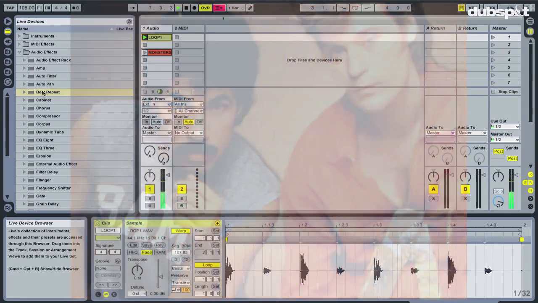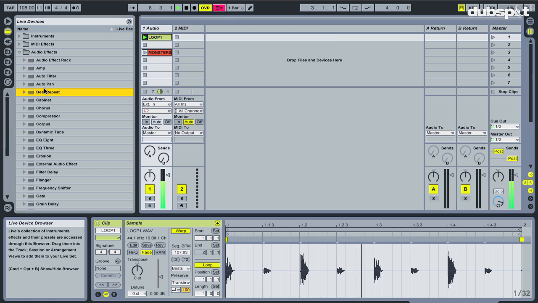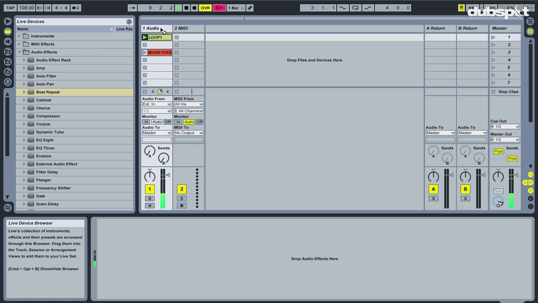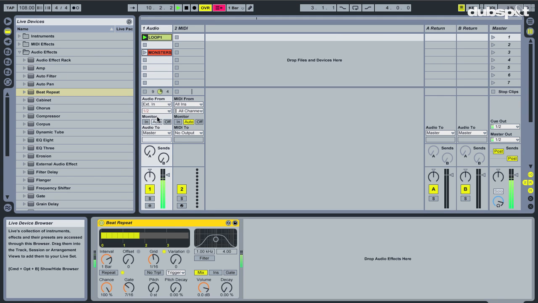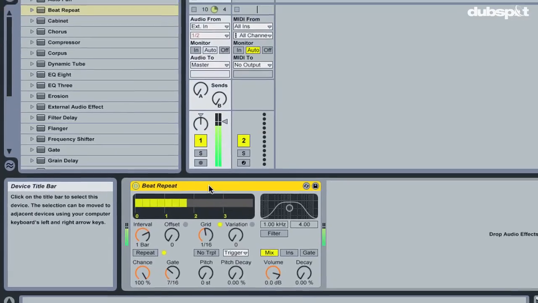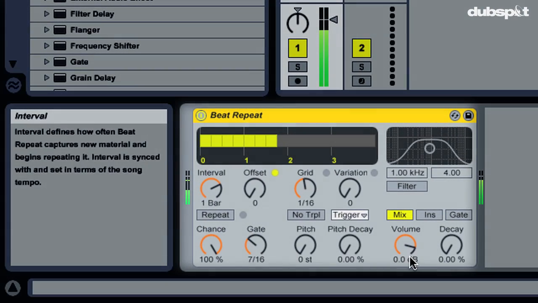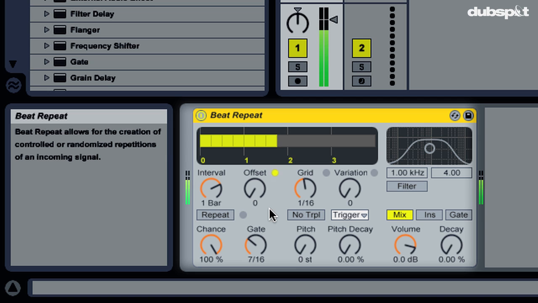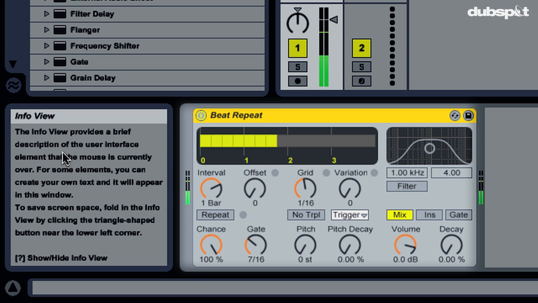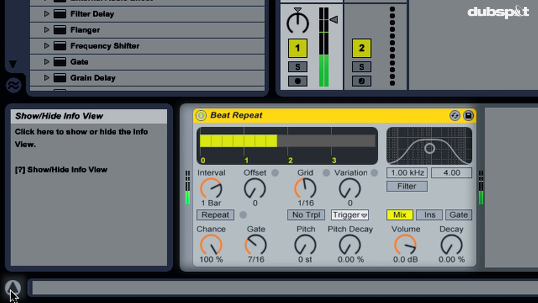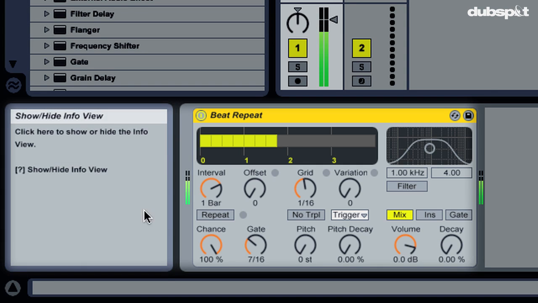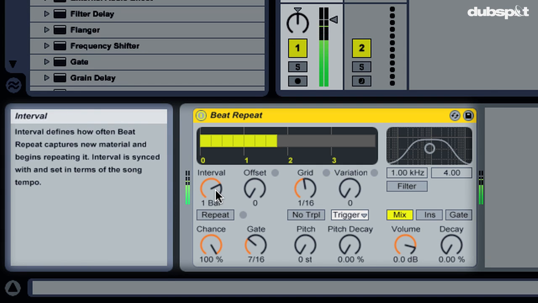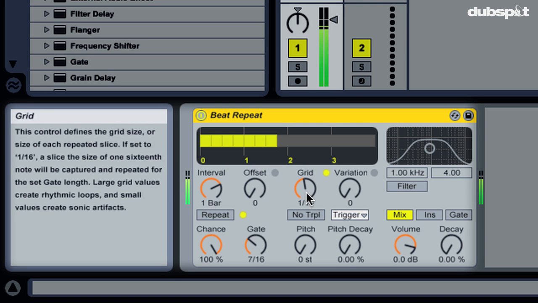So I'm going to roll over here, hold my mouse down on the Beat Repeat, drag it, and drop it right on this audio track, and it adds it as an insert effect. And you can see down here, there's a number of knobs and buttons that impact how the Beat Repeat is going to affect your audio. If you're not sure what each thing does, for those of you that are brand new, I highly recommend using this info view. You can show or hide the info view over there for more room, but basically, you roll your mouse over a parameter, and it tells you exactly what it does.